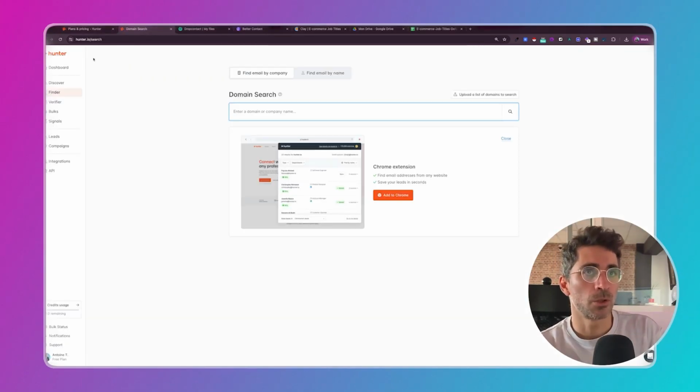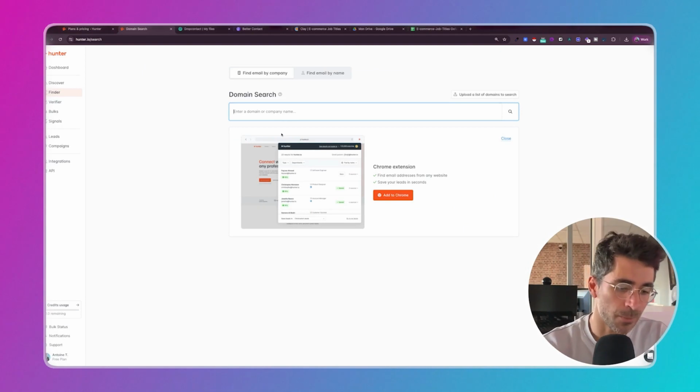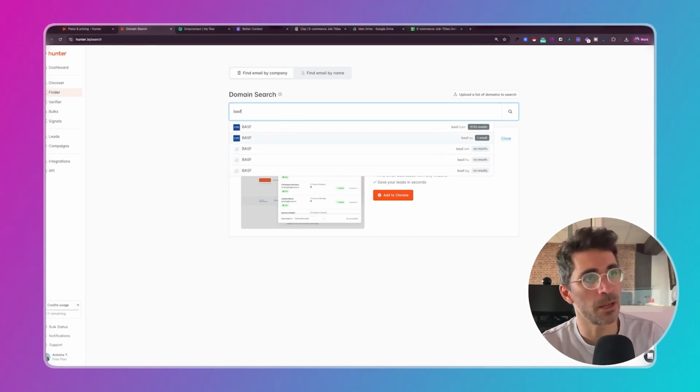In the tool, you can use the tab called Finder, and there you have 2 options. Either you search by company. For example, if I'm looking for my famous contact, they're at BASF. You can see that, in fact, the tool already knows almost every company in the world, and it identifies the domain name. And you can see that there's a BASF.com with 9,000 results, so you can guess that's where we're going to look for this person's email.